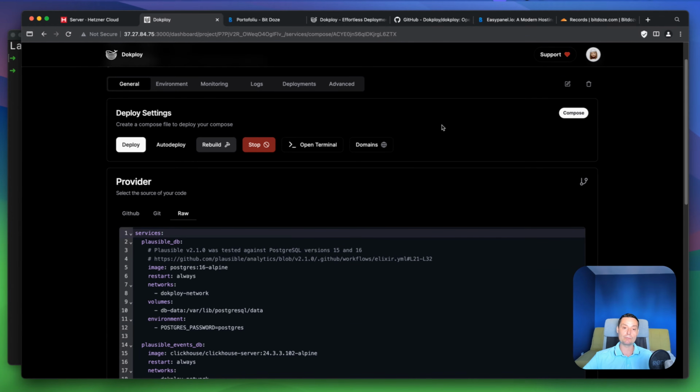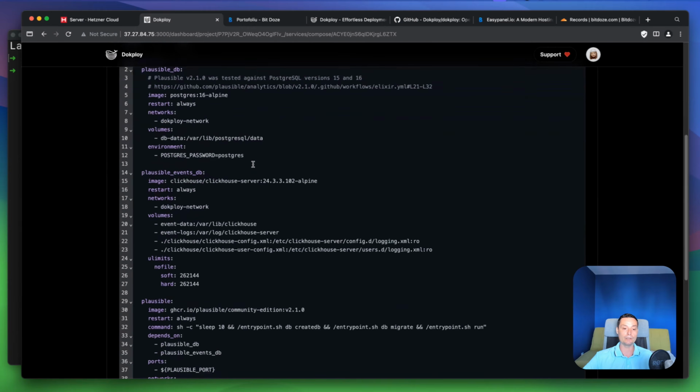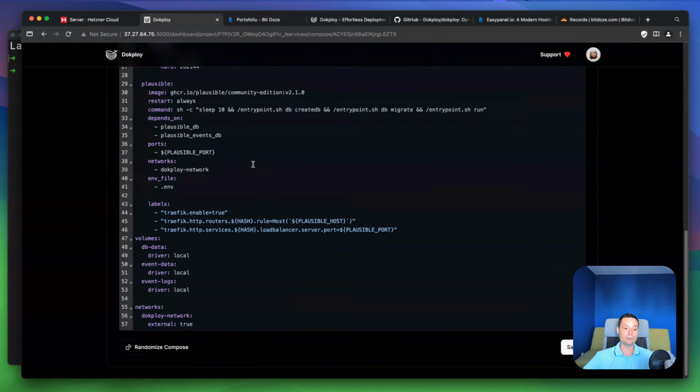So from my point of view, this project will be a success. It already is from what I am seeing, and it will help a lot of small business owners ditch Vercel and other serverless platforms and just take their applications to a VPS server. So in here you see that, for instance, for the Plausible, you have the Docker Compose file with all the things that are needed to run this application.